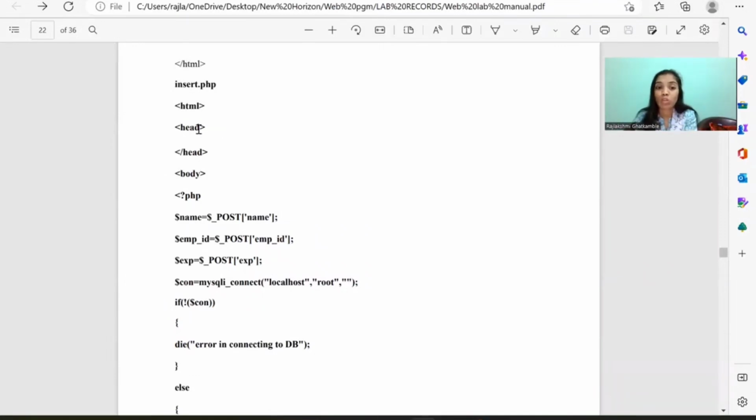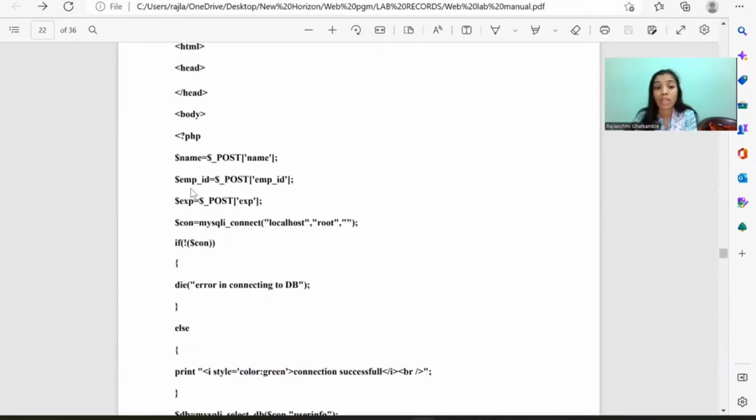So insert.php, here also the head, HTML, body tags are going to be there, and here $name. For that, you are going to include the PHP as $_POST of name, where you are going to post the name. Similarly for the employee ID and employee's experience also. Then $con equals mysqli_connect. This is very important. If you want to connect your HTML PHP program to the MySQL database, then there has to be certain connectivity code that is going to be used to link both the front end and back end. So for that we are going to use this mysqli_connect.